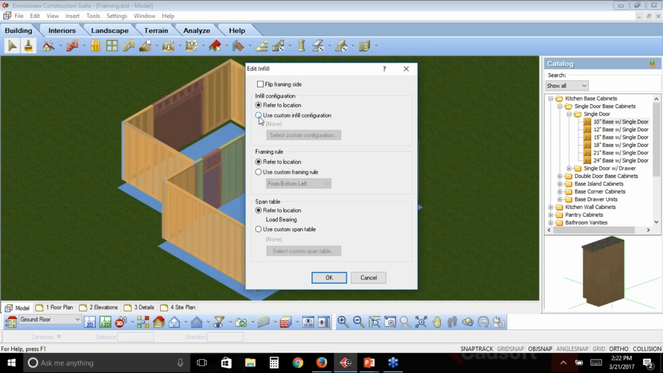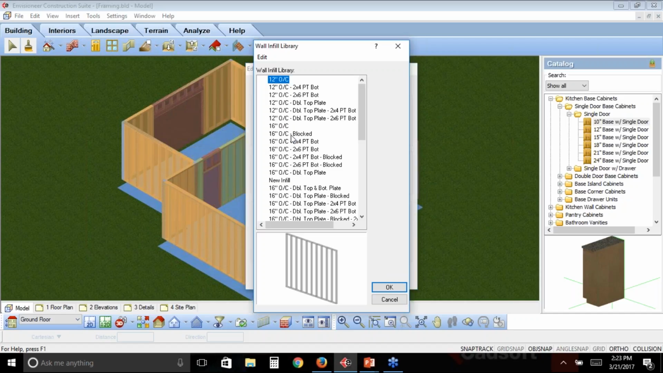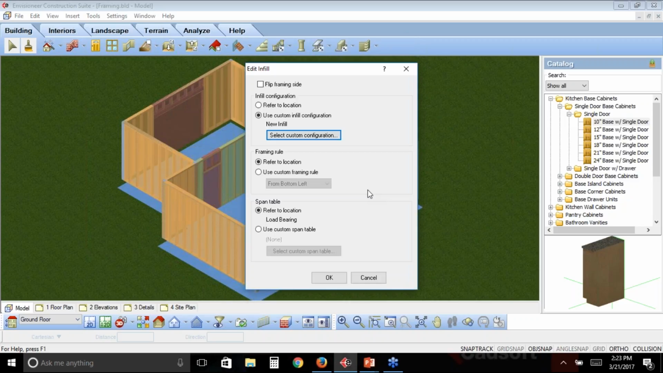If I don't want that, then I can set it to use a custom infill configuration for these 2 walls. Select one that's a little bit different than what I set in my location. So I'm going to select a custom configuration by picking on that button. Brings me into that same dialog box that we were in before, looking at all of our different configurations. So in here, that's when I can choose maybe my new infill that I had set. I select it, I click OK, and now it's going to be using it.